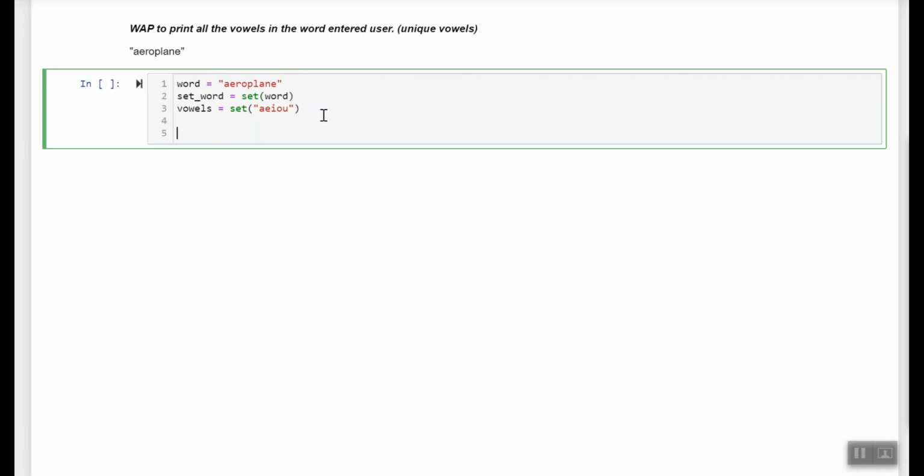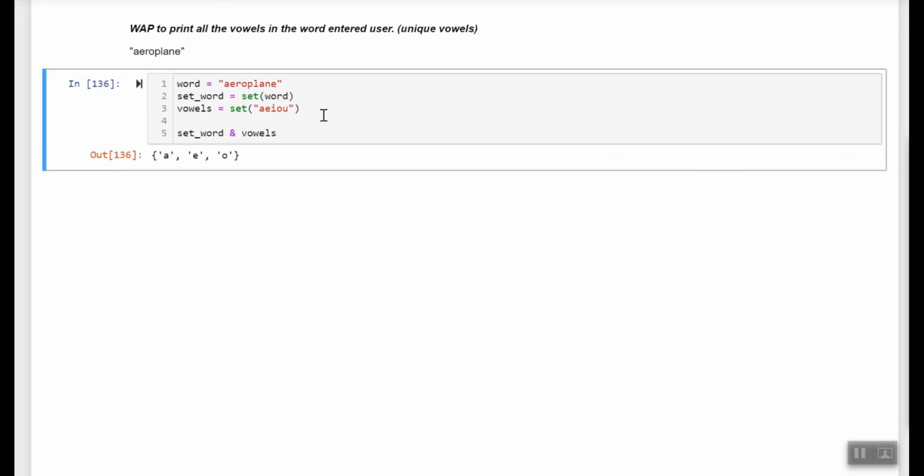So now we have two sets, one of the unique elements from the word and vowels. A simple operation which we can do here is intersection of the set word and vowels. So we can write here set_word, ampersand is our intersection operator, and vowels. And here we get all the unique vowels from our word.